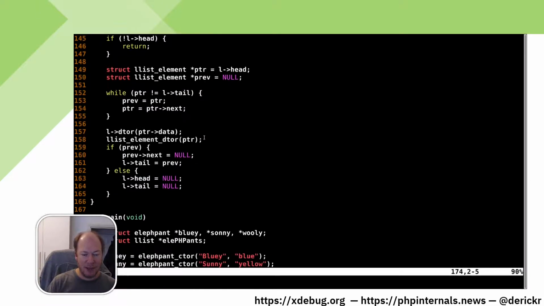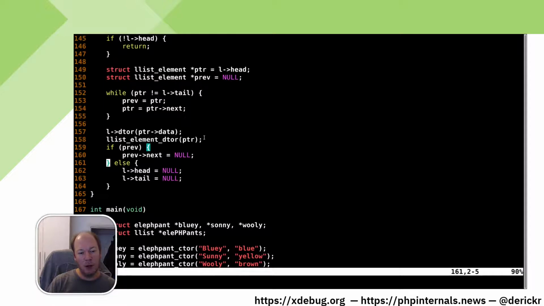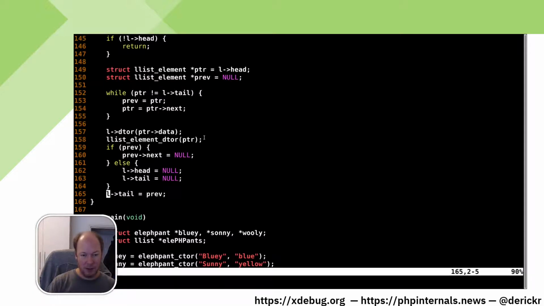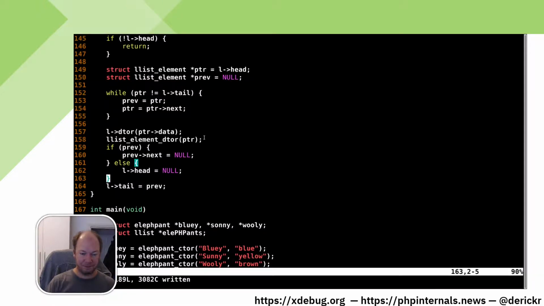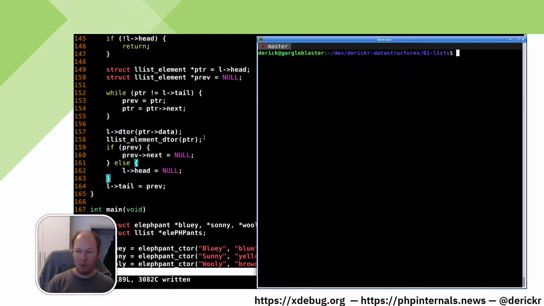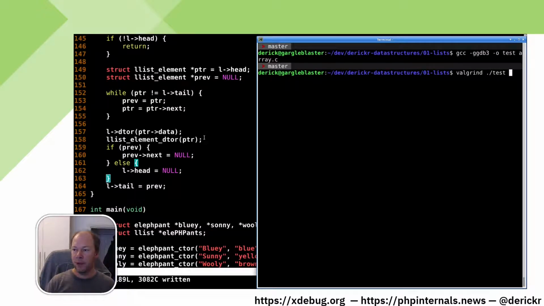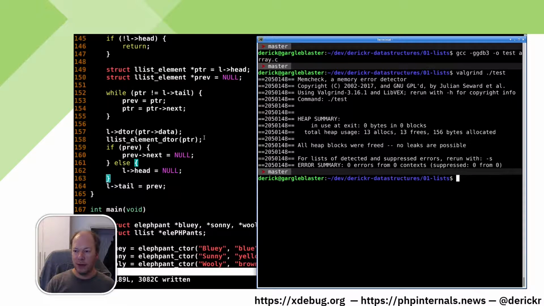But as you can see, in both cases, if prev is already null, setting tail to null is setting tail to prev at the same time. So you can optimize this by doing it like this. Okay, so let's compile this again. We run it directly with Valgrind, and now again we get no broken output, which is exactly what we want to do.